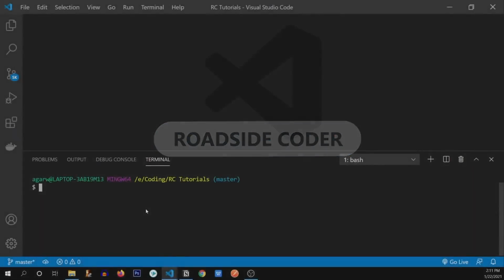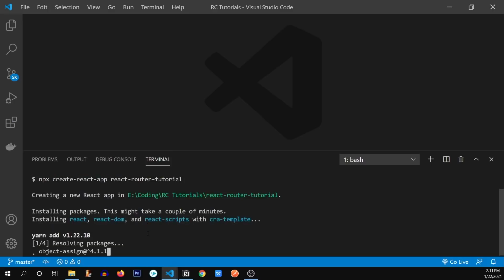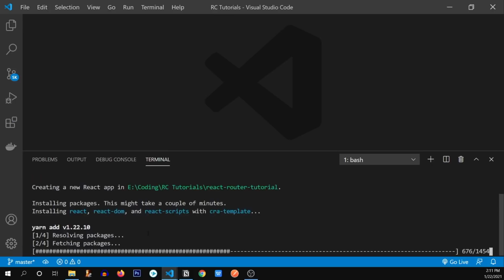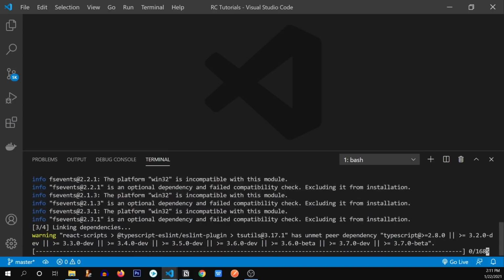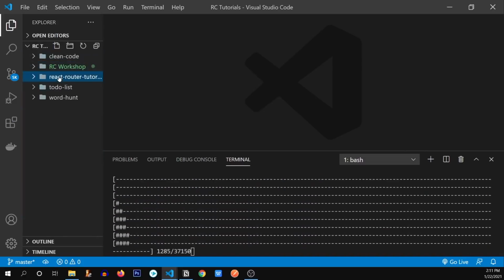Okay, so let's start by creating a new React app. I'm gonna type npx create-react-app and the name of our app, which I'm gonna give React Router tutorial. Now what it's gonna do is go to npm's repository and take all of the things needed to create a new React app, and put all of those things into this folder, React Router tutorial. It's gonna find all of the dependencies that we need to create our React app, and basically initialize boilerplate code for our React app.